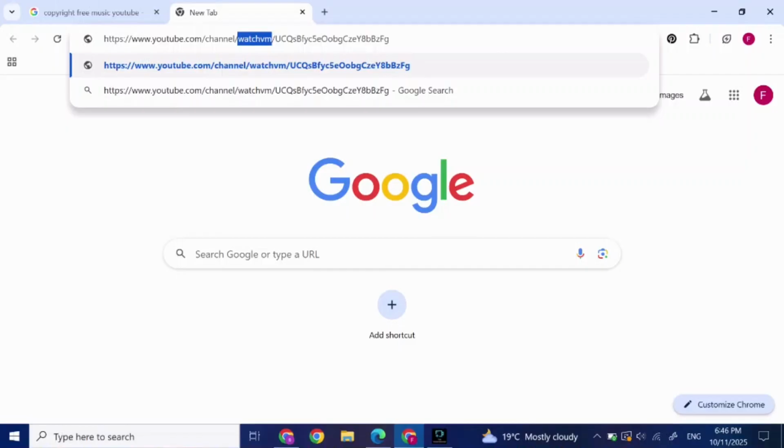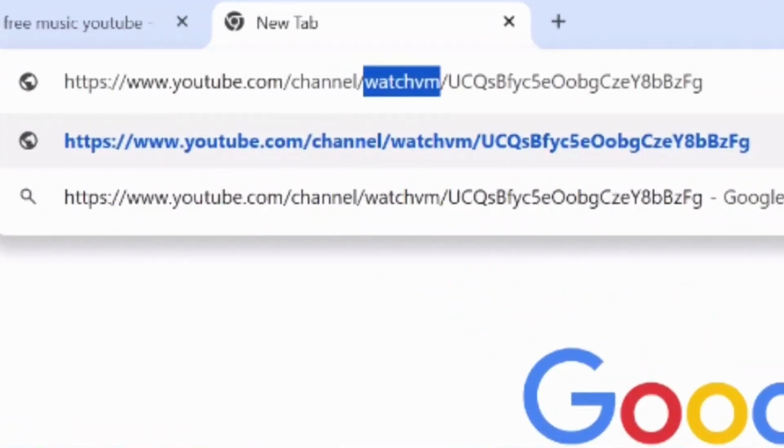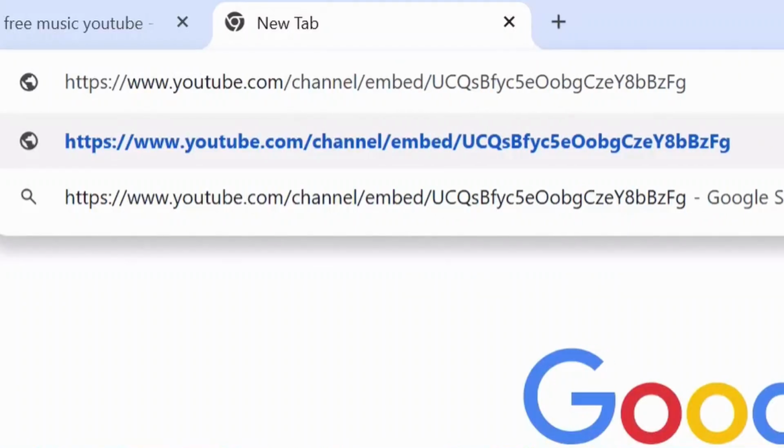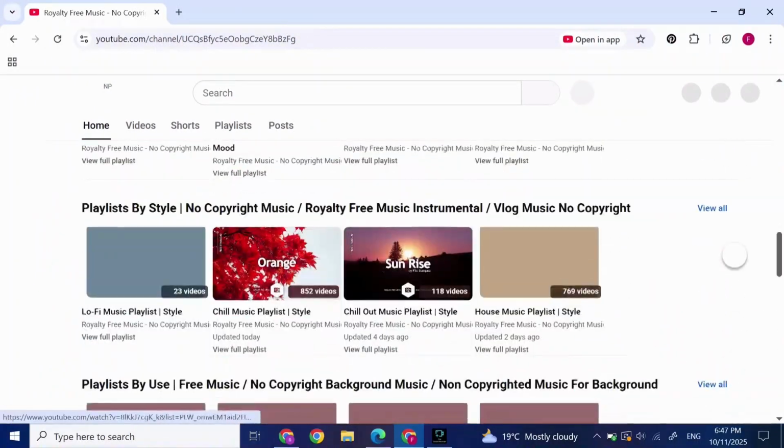And simply delete "watch?v=". After you've deleted it, in the middle, simply type in "embed" and then press Enter. After you do that, you're good to go.